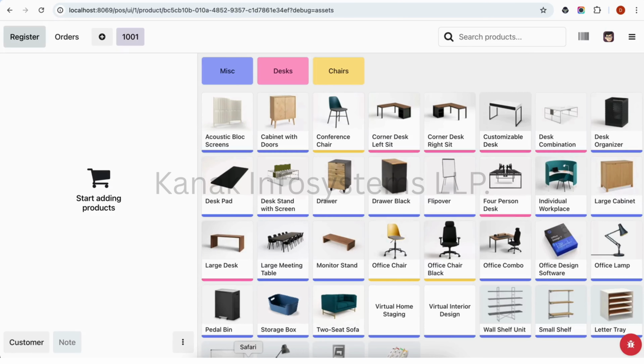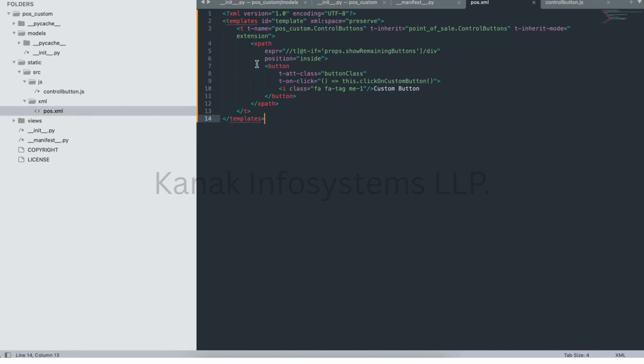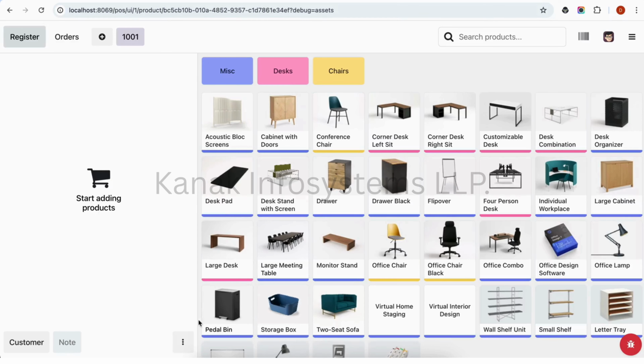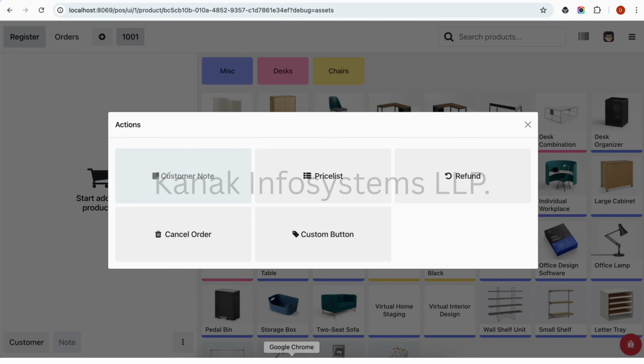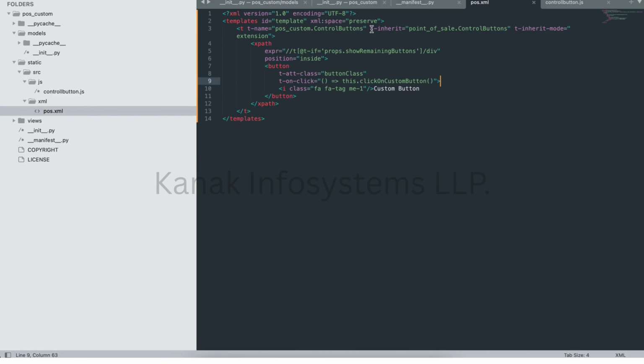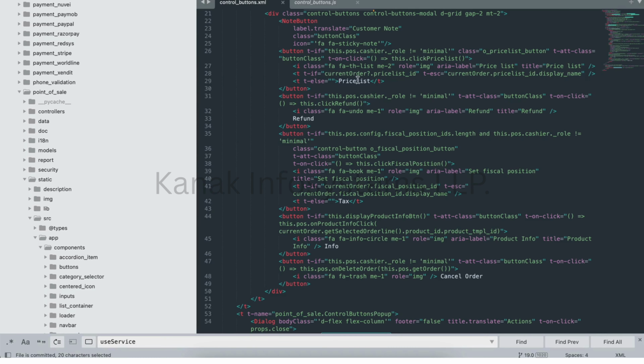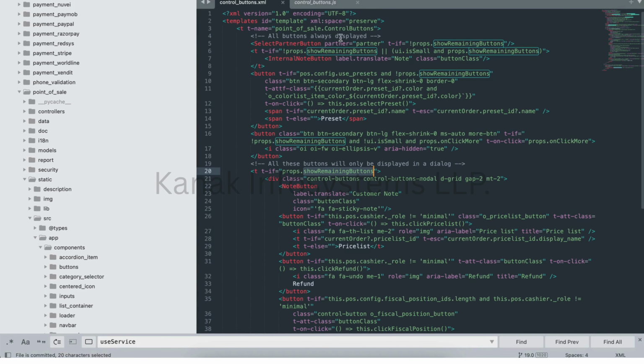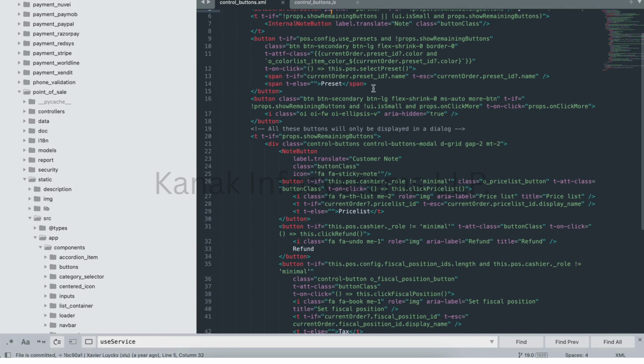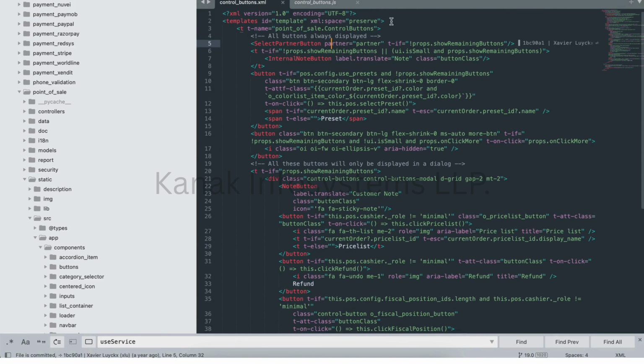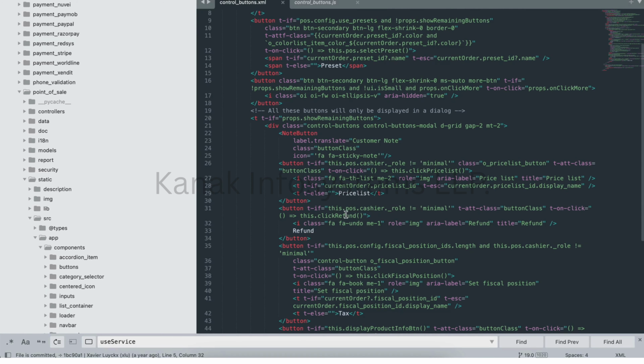For this, we have to inherit the template first of all. This template is the control button template. Here we have inherited the point of sale control buttons template, and what we see here is the code for the default control buttons. For adding a button here, we have to inherit this template and provide the suitable XPath.